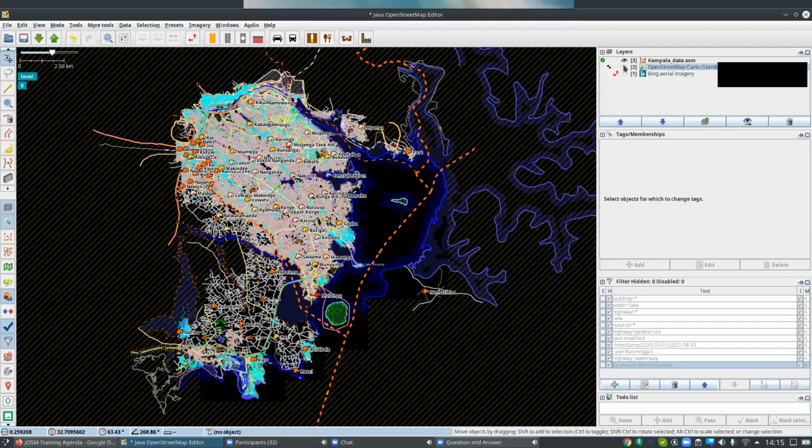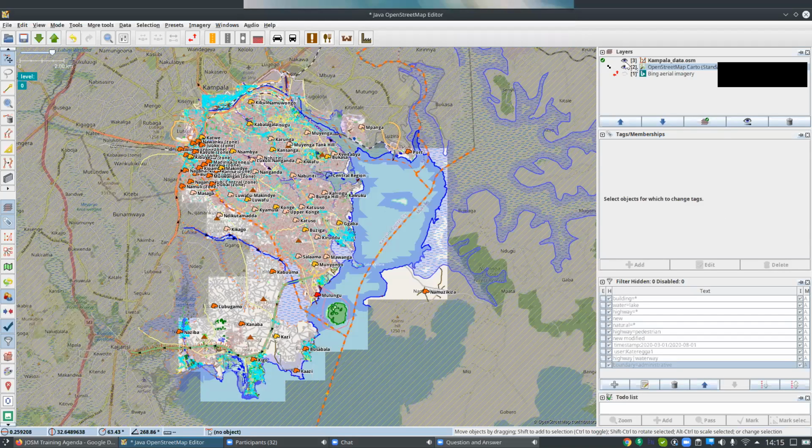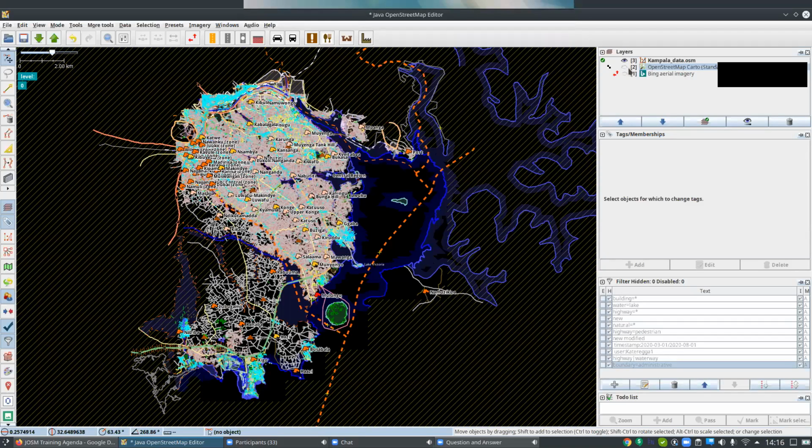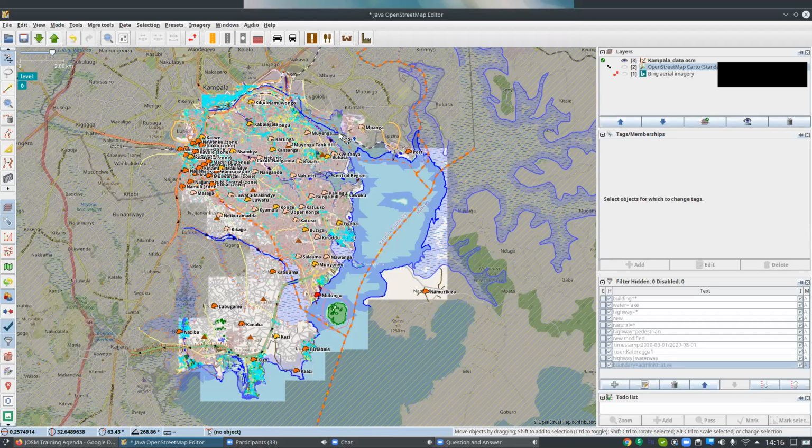So I have some data here that I've pre-downloaded already, which I'll use for my demonstration. This is in Uganda, and that's where we'll focus. Basically, filters help you a lot in JOSM if you are going to clean up some data, do some validation, but also even if you are just mapping.